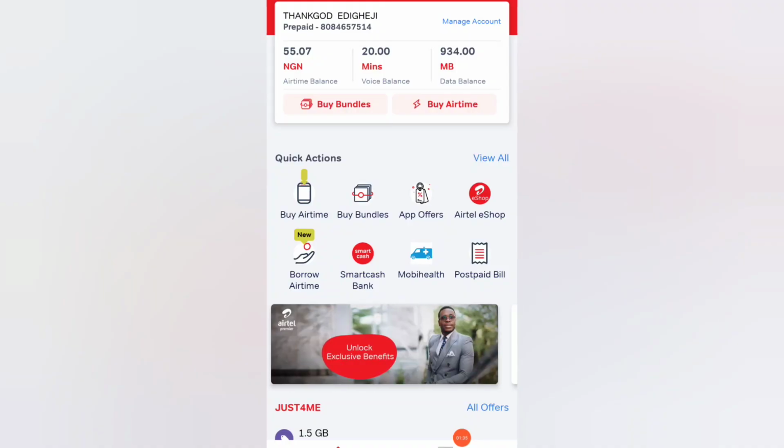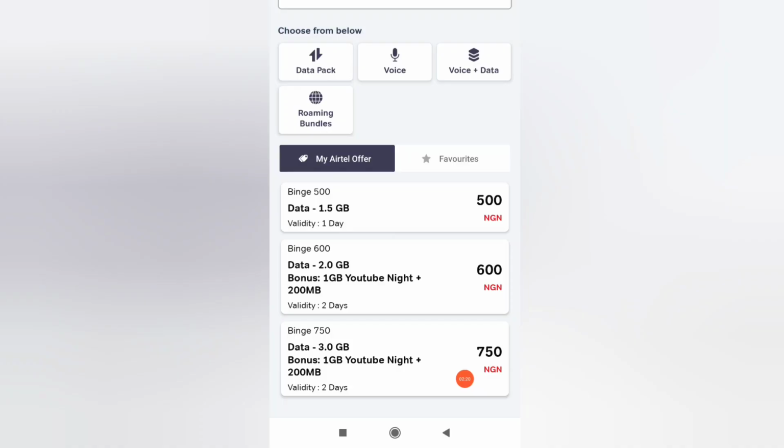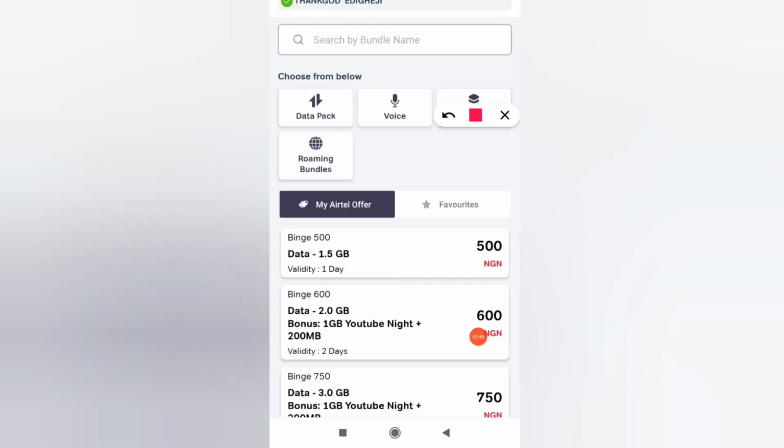The second way you can get cheap data from this app is to click on all offer. Once you click on all offer, it's going to bring you to this interface. Then you click on my Airtel offer. So make sure that it's on this one, my Airtel offer. You're going to see the different offers that are available. So these are different offers that are available for me. If you don't see the one that you like in this interface, the next option is to click on data pack.